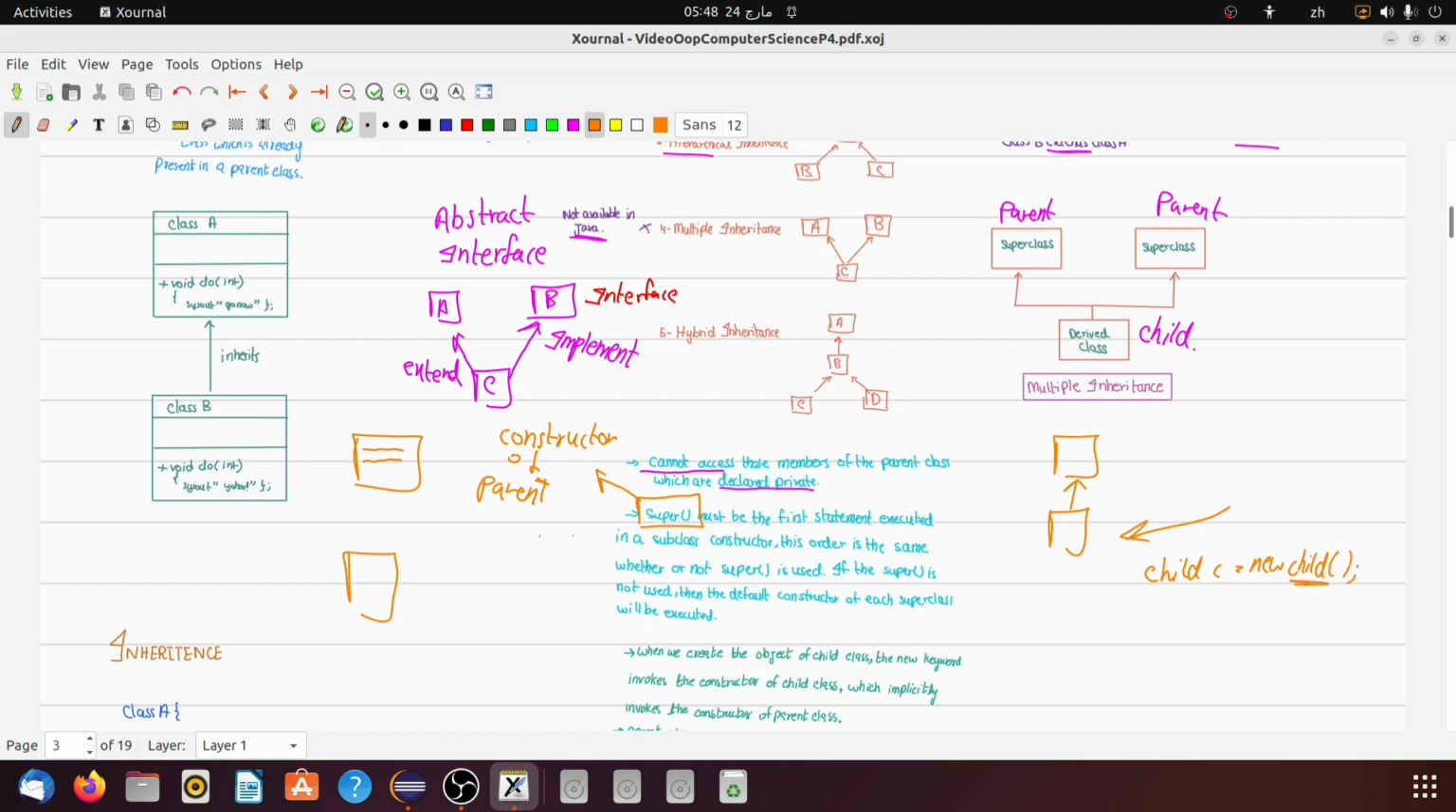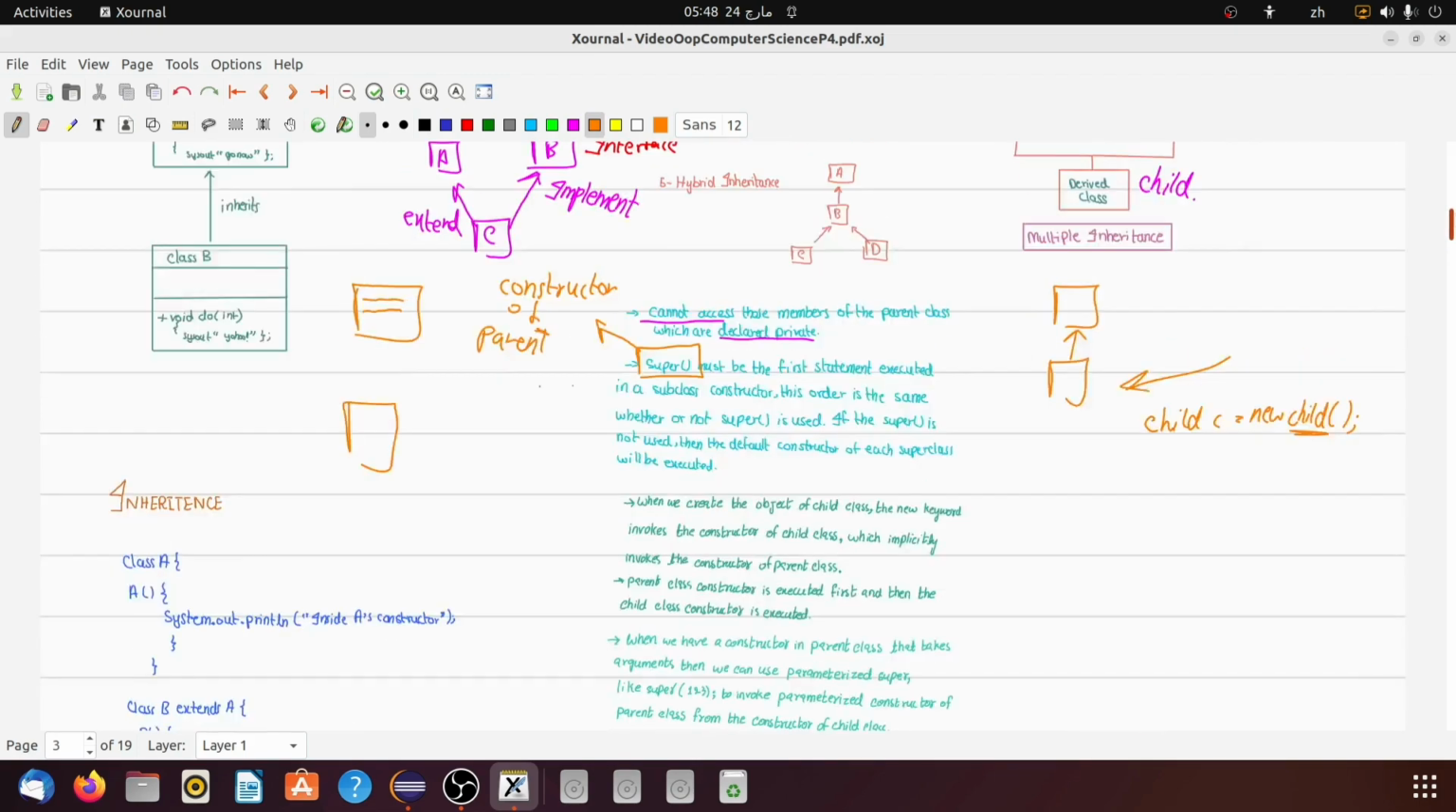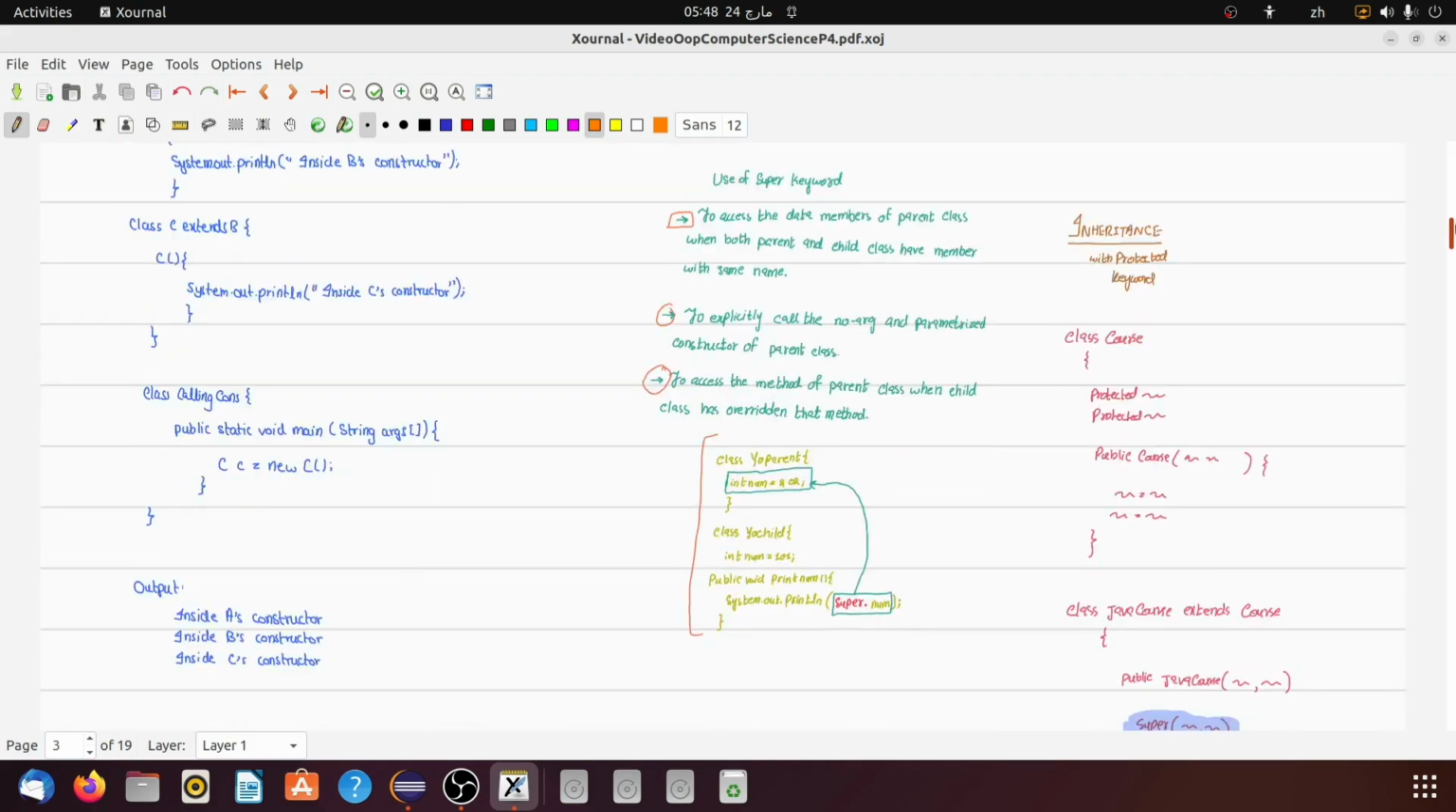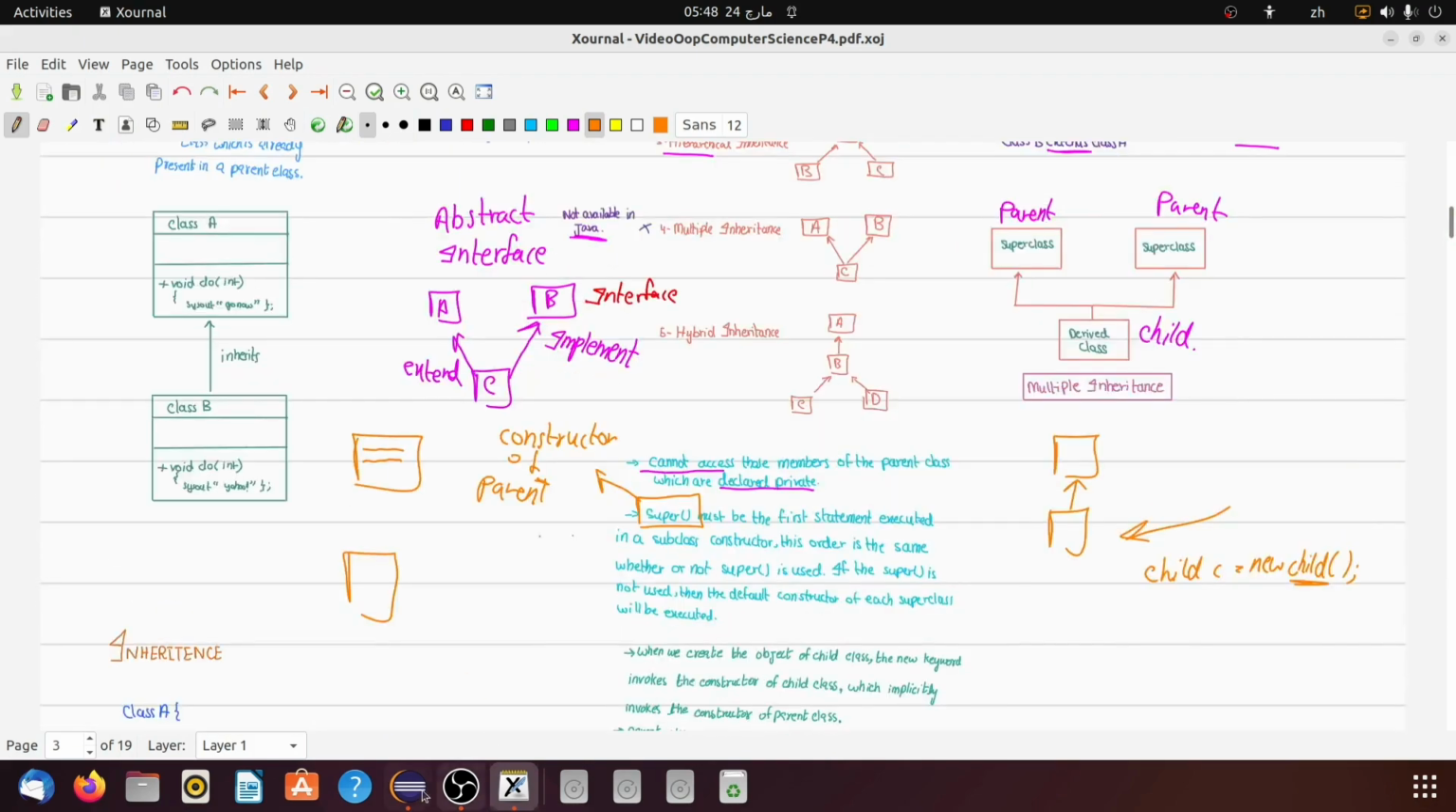and I call the constructor, first the parent constructor will be called, and then the child constructor. Let me show you in coding right now, because it might be confusing for you guys if I just keep on going like this.